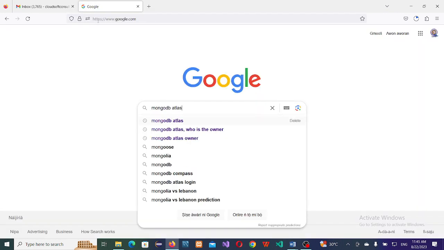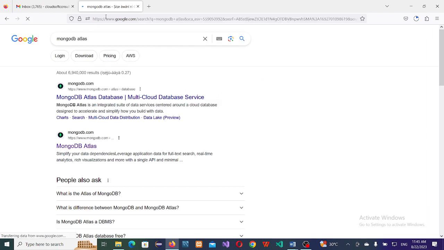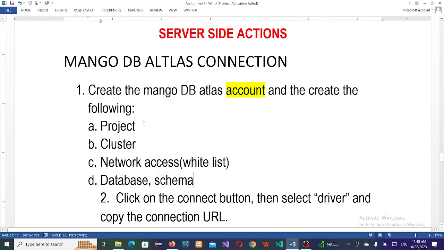MongoDB Atlas. If you don't know the URL, you can browse from Google MongoDB Atlas. This is it, mongodb.com. So this will open, then you create an account. This is what we have written. Create an account, then you create a project, then you create a cluster, then you move to network access, the whitelisting, then you move to database and the schema. This is the schema.